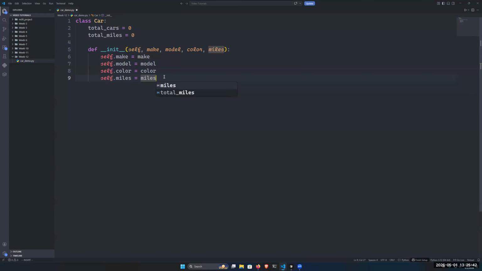Right? So when we create an object, an instance of this class, we're always going to pass in the make, the model, the color, and the miles. And then we're going to assign to that individual car that we're making, using this self keyword, the values that we pass in, basically.